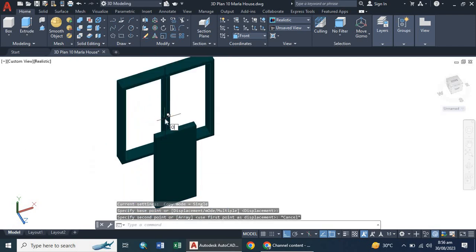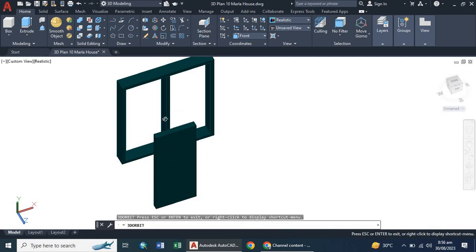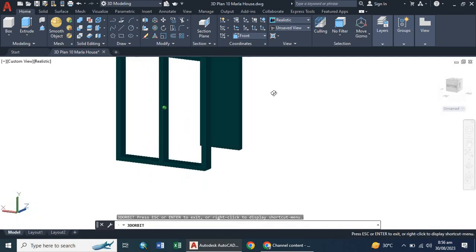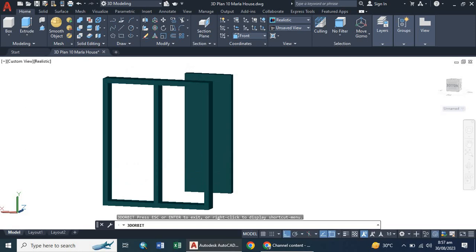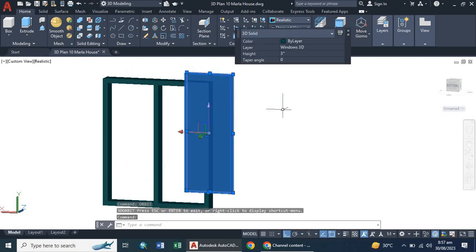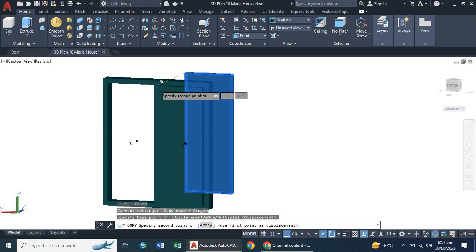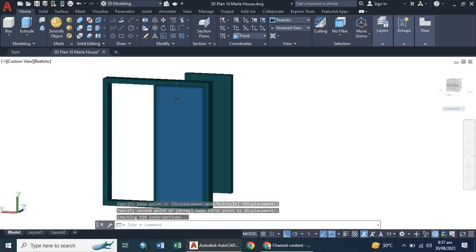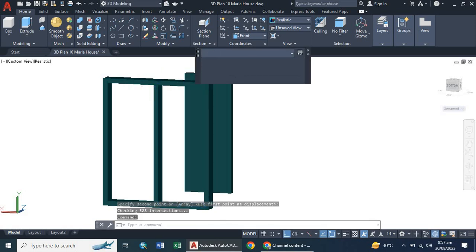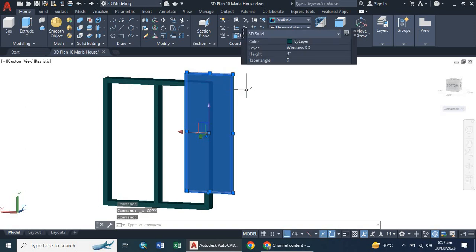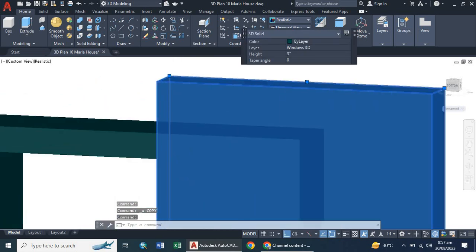First of all, we have to use orbit again to see a different kind of view. For example, I am moving this one. I want to copy this solid object to be there, as you can see, from the endpoint to this endpoint. It has actually extended. I don't want this. I will place this object.